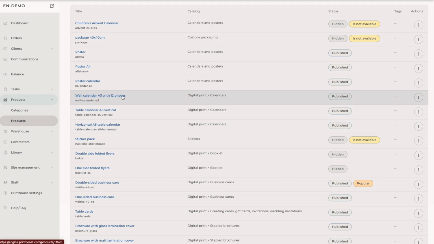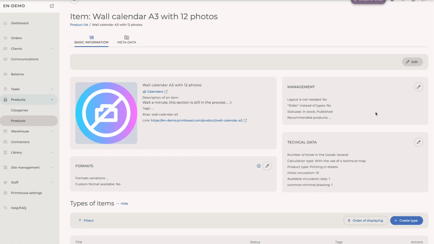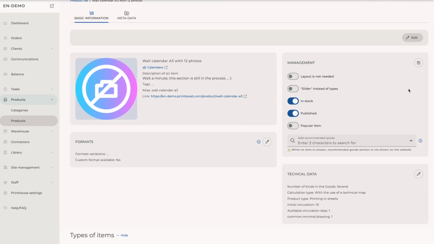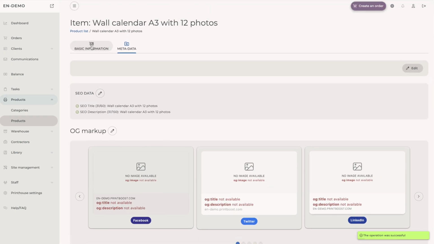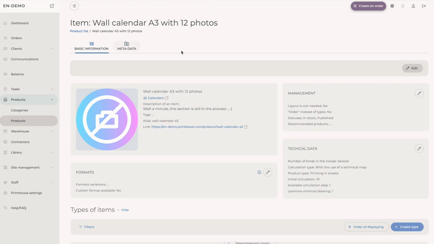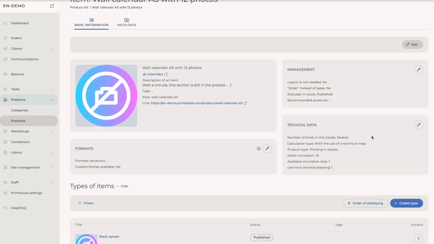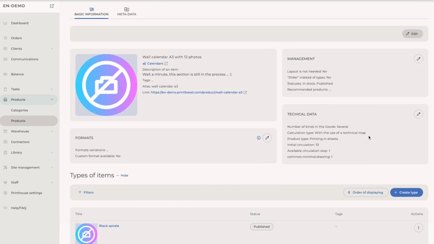For example, let's take a sheet printing product. I want to emphasize separately that the product card has quite a lot of settings, which are responsible both for the availability of this product for ordering and for the SEO data of the product page for search systems. A product can be with a technological card, without a technological card, or in stock for selling ready-made goods.